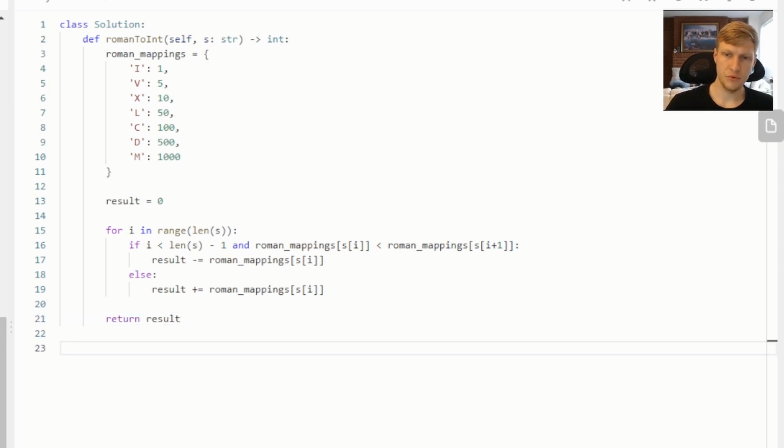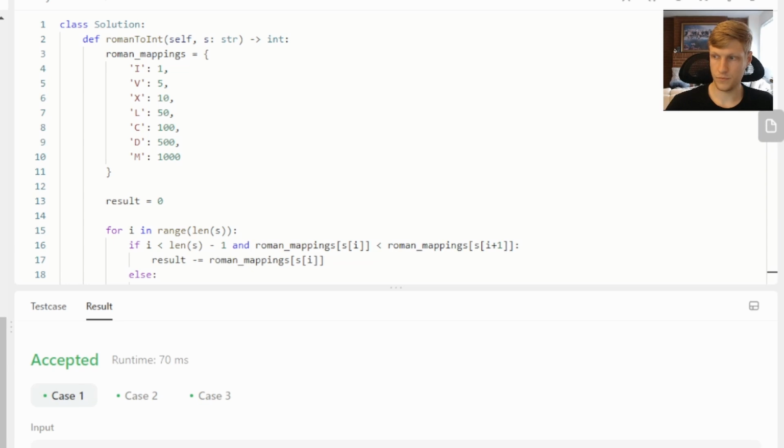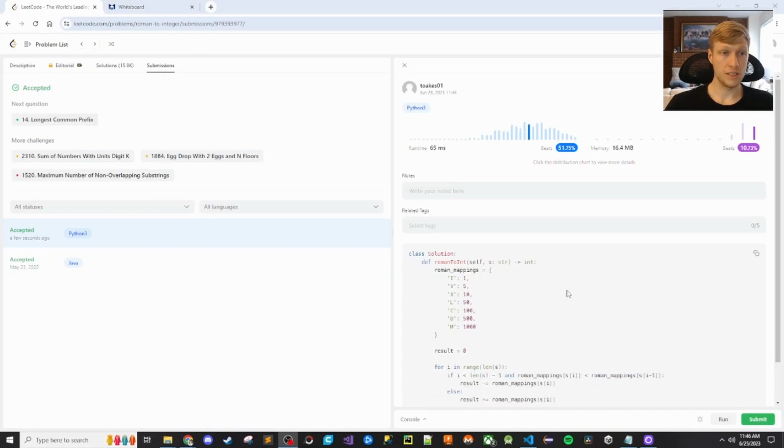In the example we went through, I was removing each character from the string as we used it, but we don't actually need to do that. We can just keep track of where we are in the string as we go through. But that's it for the code, so let's run this. All cases passed, so let's submit. Our code was accepted, so that's it for this problem.